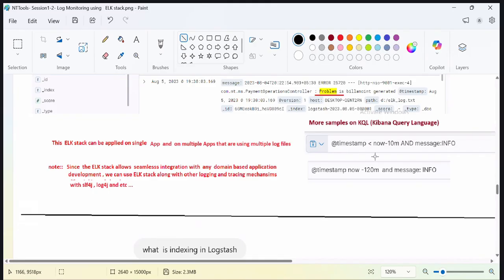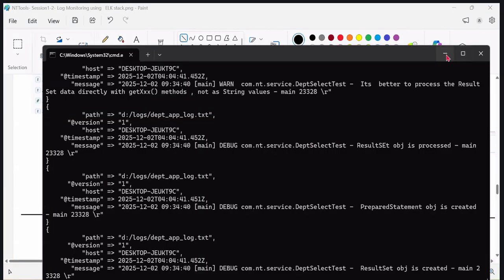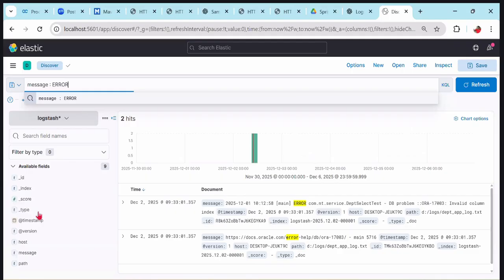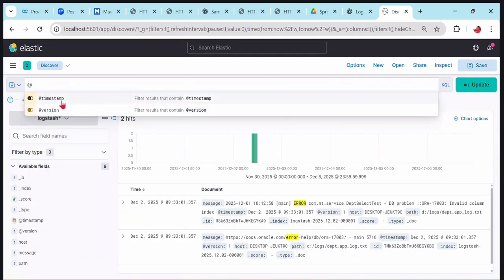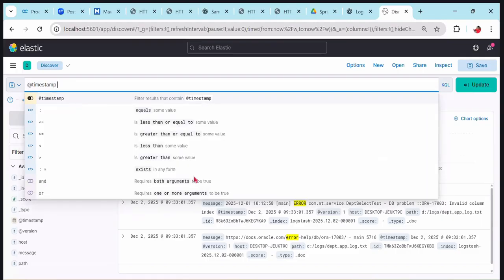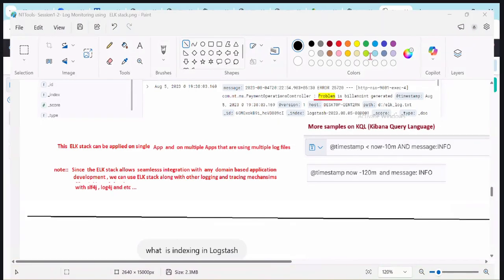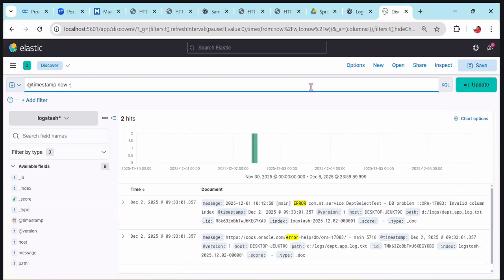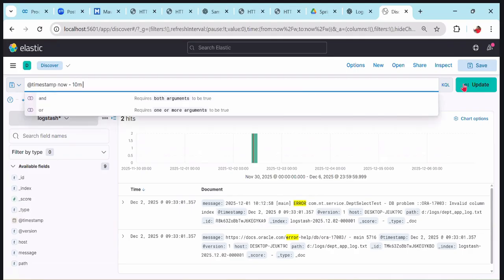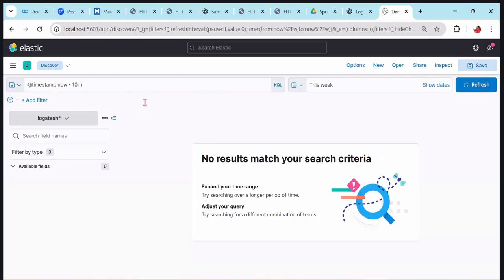Timestamp. Okay, let's try with the timestamp. At the rate timestamp, now minus 10 minutes and message. Okay, that means I want to get only messages from 10 minutes before. Tell me what is there? At the rate timestamp, now minus 10m. Okay, now minus 10m. Only messages from 10 minutes before should come.